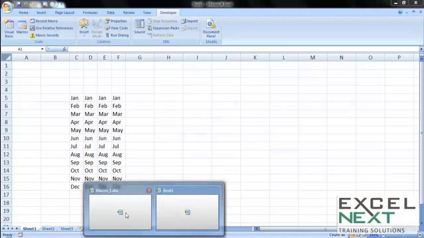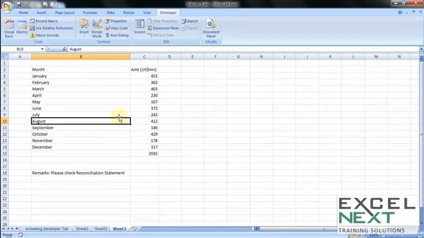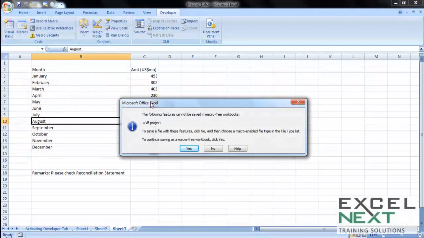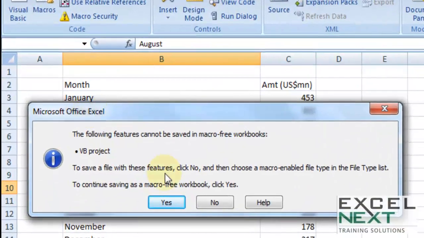Now let me go back to our original file in which I had stored the macro. Now typically, once having worked on this file, I would want to store it, right? So let me click on the office button and let me say save. Oops. Once I try to save it, it says the following features cannot be saved in macro-free workbooks.